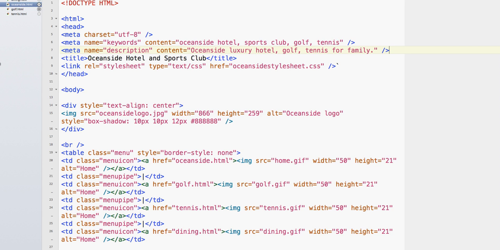All right, you guys can save this. That's all we need to do. Make sure you save it so you've got a reference point whenever you get to the project, so that you know how to do keywords and description.